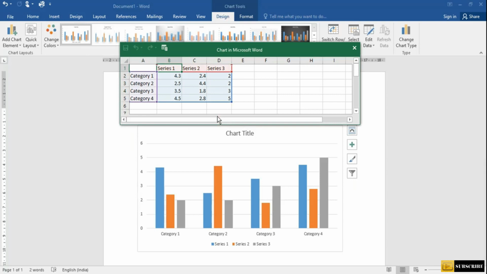A chart and spreadsheet window will appear. The text in the spreadsheet is merely a placeholder that you will need to replace with your own source data. The source data is what Word will use to create the chart. You can edit it from here, like I type here name.